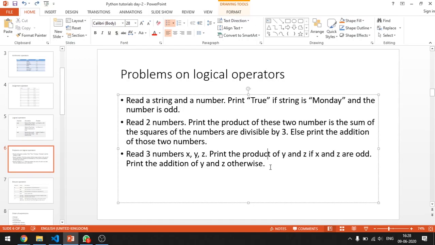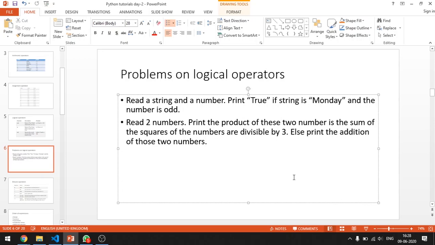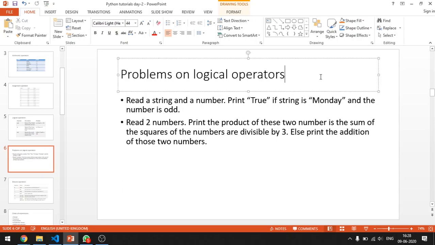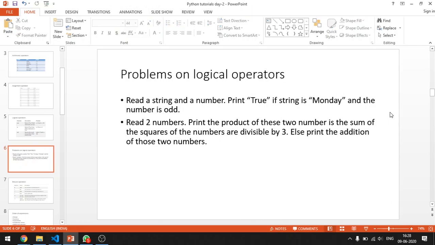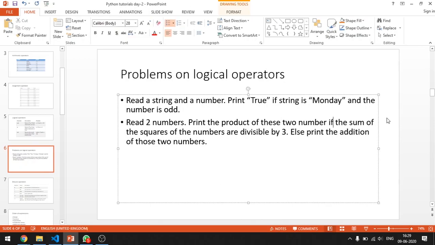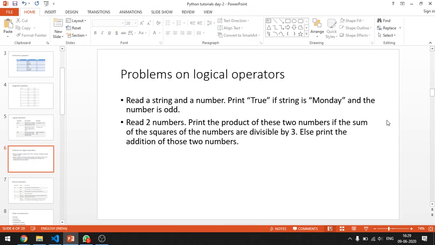Now, I want you to solve the second question. Read two numbers and print the product of these two numbers if the sum of the squares of the numbers is divisible by 3. It's a tricky question, people. Just read the question carefully and answer. Else, print the addition of those two numbers, right?